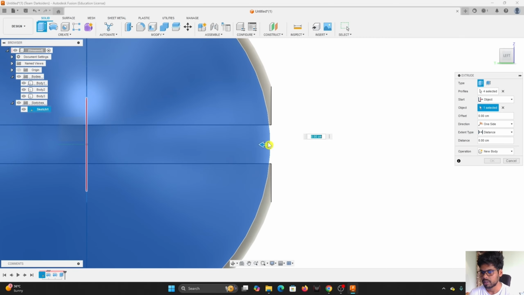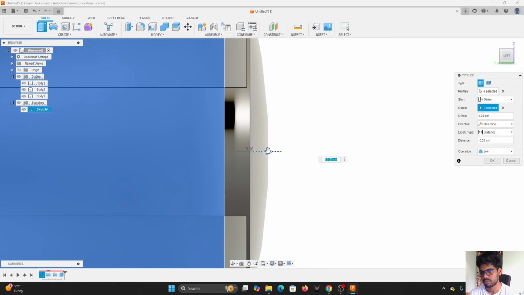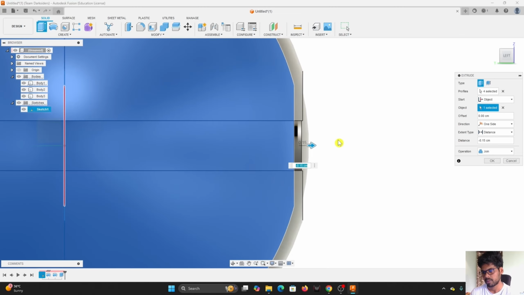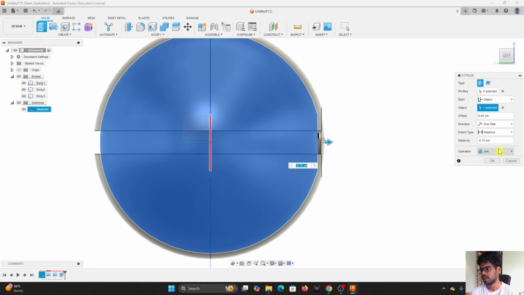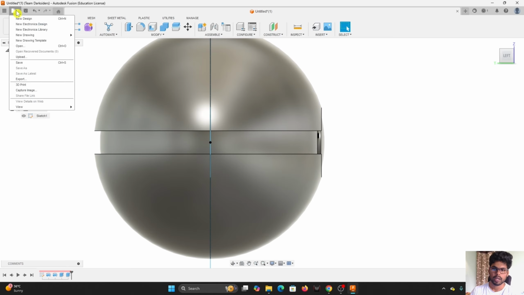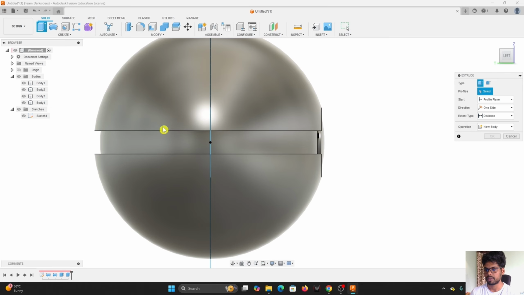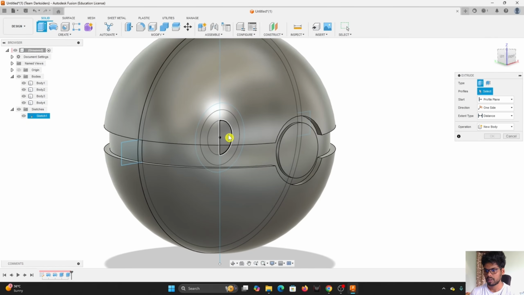Okay, you do the same thing and let's extrude this about 0.15. That seems fine. And again, I don't want this to be joined to the black part. I want this to be a separate body. So new body, okay. And we'll have to do that again for the final button. So let me extrude once again.